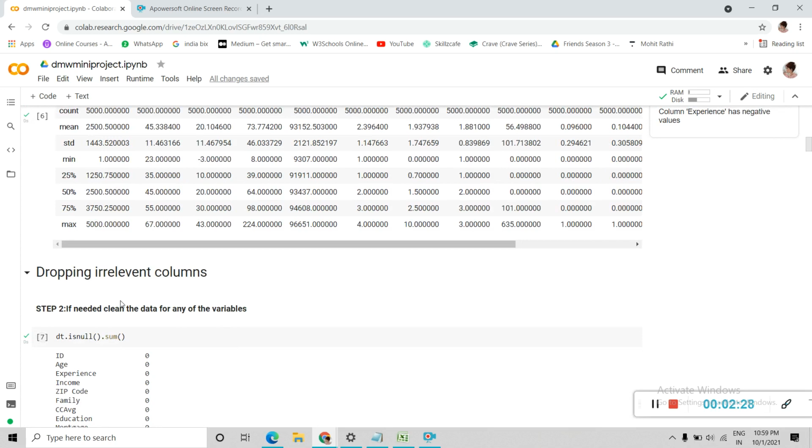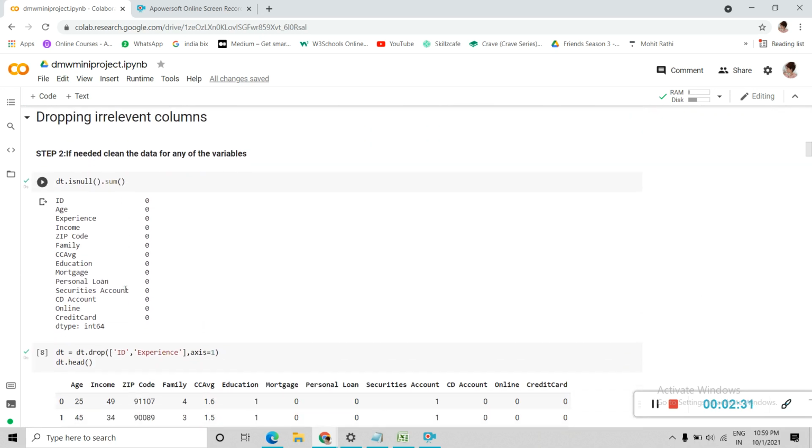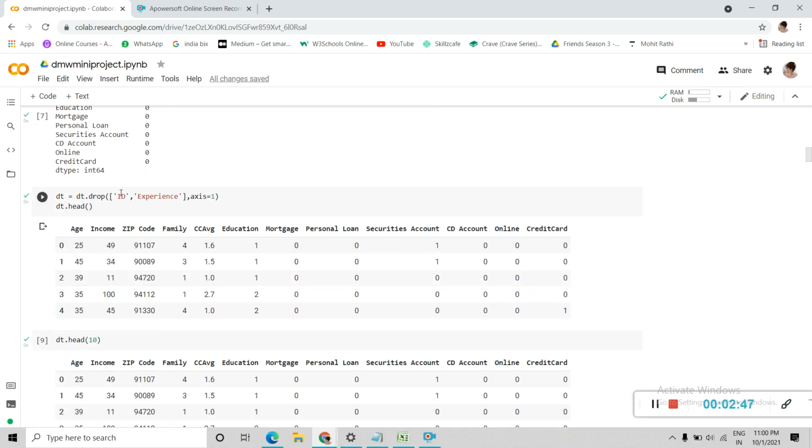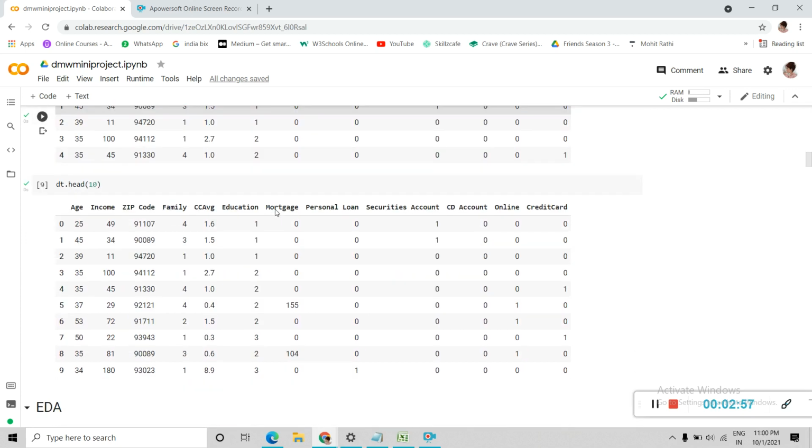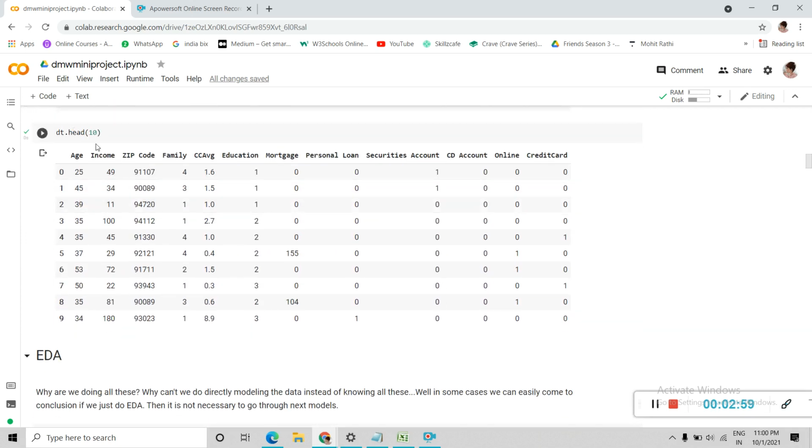Then we'll drop all the irrelevant columns. So if needed, we'll clean the data for any of the variables. So I have used dt.isnull().sum(). It returns the number of missing values, and from the output we've got, we can observe that there are no missing values. Further, we'll drop the columns ID and experience as they aren't necessary for predicting the personal loans. Then again, we'll view the first 10 elements from our dataset using head.